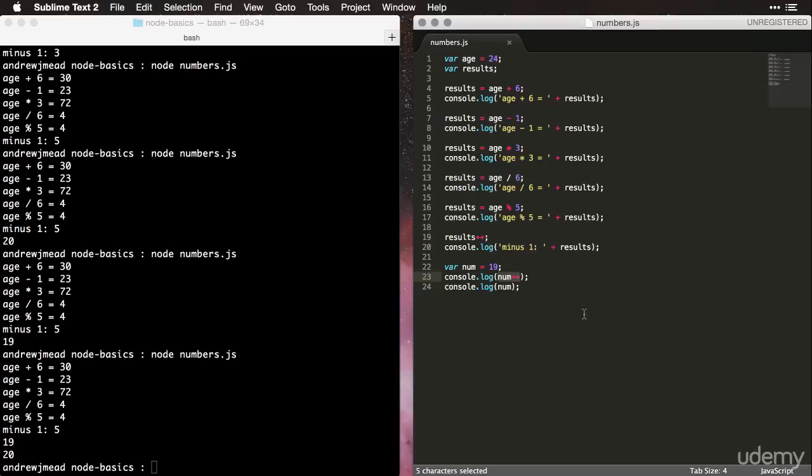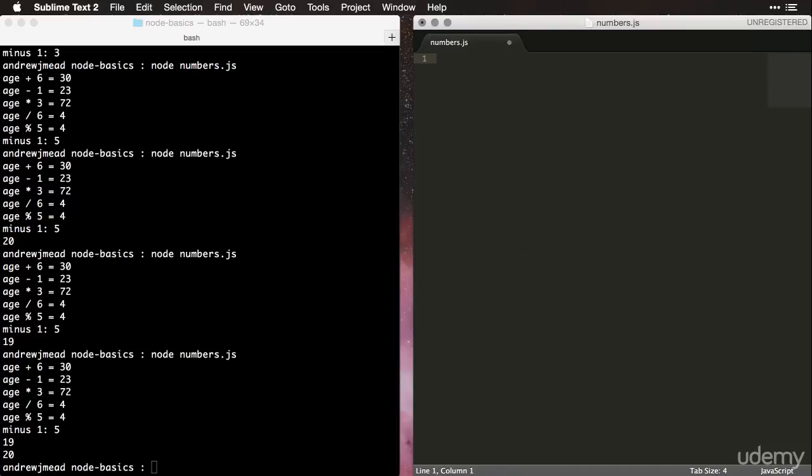All right, let's delete everything in Numbers.js and do a quick challenge. What I want you to do is create 3 variables, each for a different test grade. The numbers should be anywhere from 0 to 100%. Once you have them, I want you to add up the numbers, divide it by the total number of tests, and then print out the person's average grade.